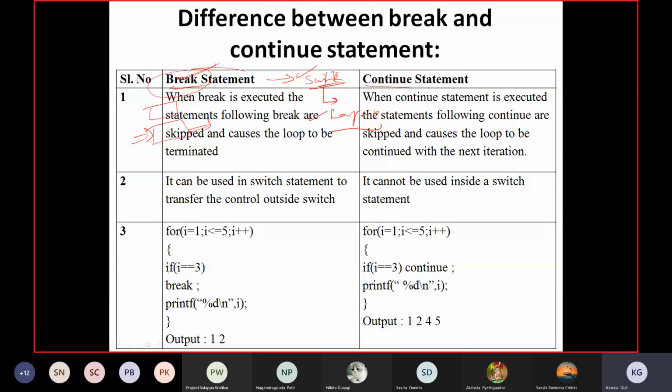But the continue statement is purely meant for the looping statement. If you are interested in skipping some of the statements, which statements to skip is left to you, but to stay in the loop itself, then we think of going ahead with the continue statement. Continue does not make me come out of the loop, but it helps me skip some of the statements found inside the looping statement. So that is the first difference between break and continue.